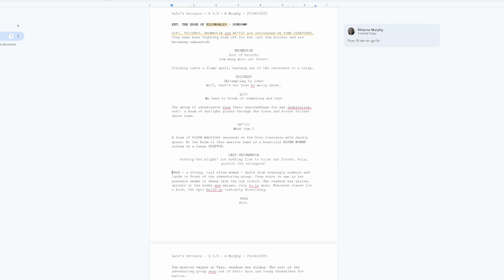Vala, a strong, tall elven woman, darts from seemingly nowhere and lands in front of the adventuring group. They stare in awe as her presence seemed to shine like the sun itself.